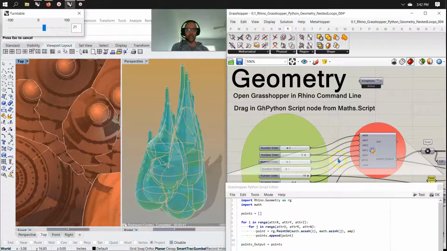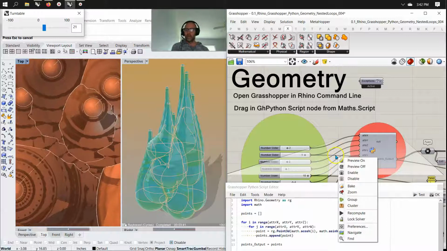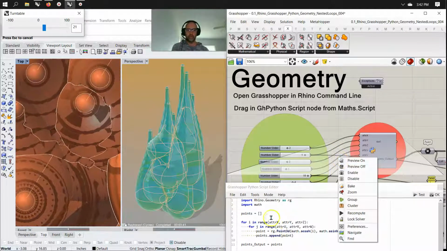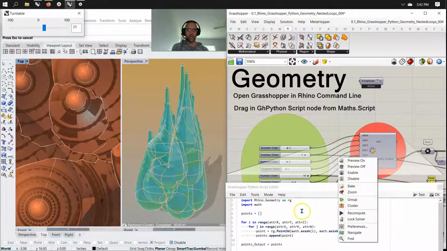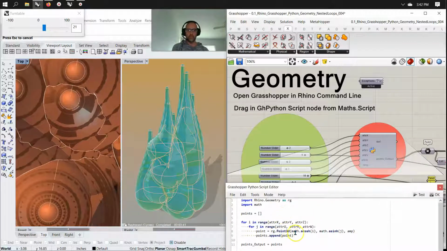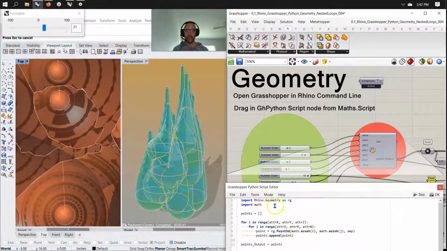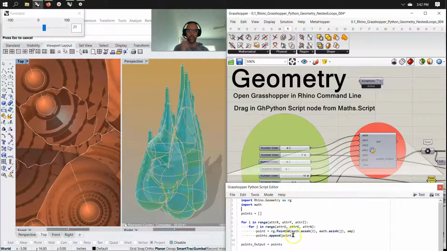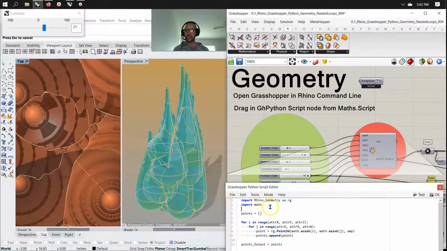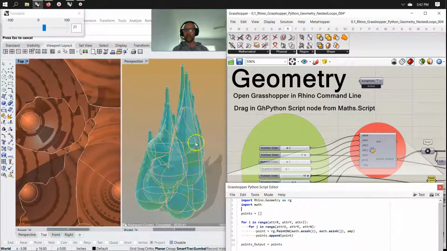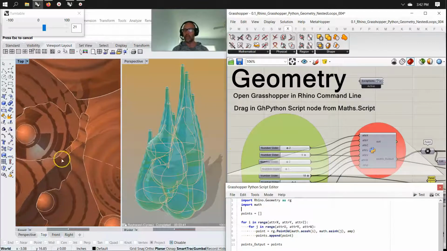I'm continuing with this series of processing some simple scripts. This one I'm actually looking into nesting some loops and seeing what I can do with that with the Rhino geometry as RG and the import maths as usual. And I'm actually pretty happy with the shape that I created here.